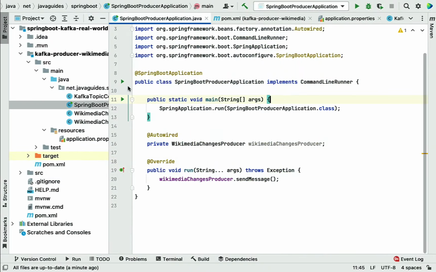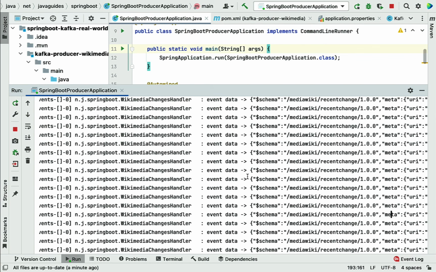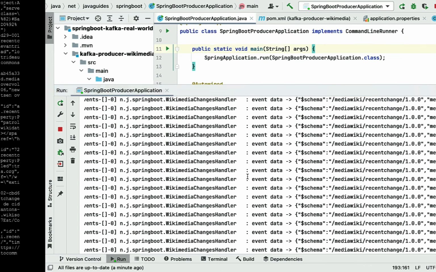As soon as the Kafka producer reads the real-time stream data from the Wikimedia and writes to the Kafka topic, this consumer will read that data from the Kafka topic and print it here in a terminal, isn't it? So it means that the Kafka producer reading the real-time stream data from the Wikimedia is working as expected. In the next section of the lectures, we'll start implementing the Kafka consumer to read this data from the Kafka topic, and then we'll see how we can write that data to the MySQL database.